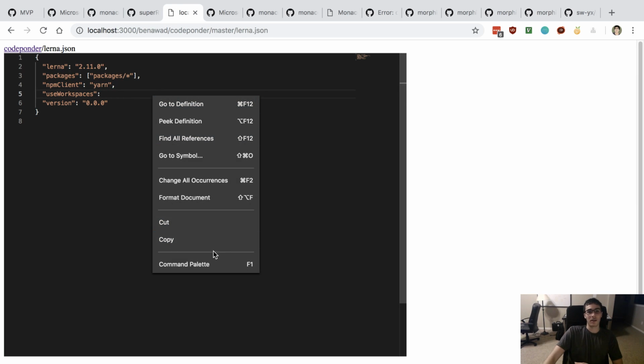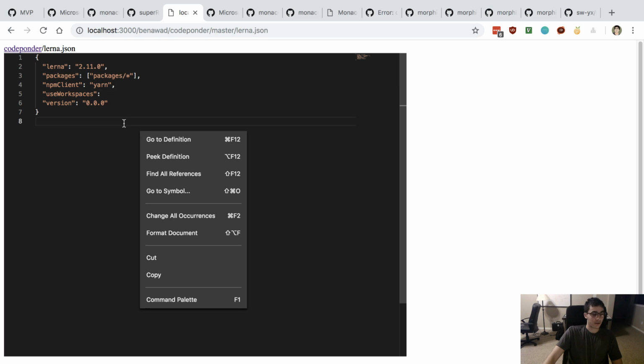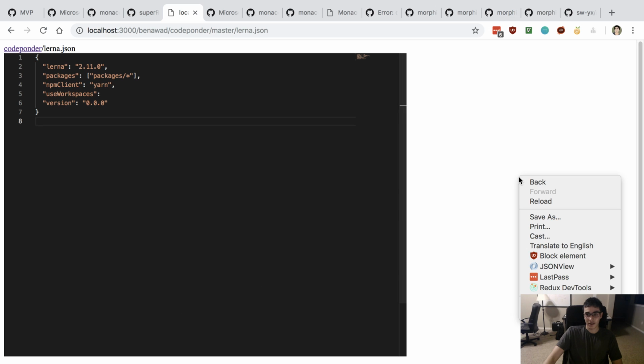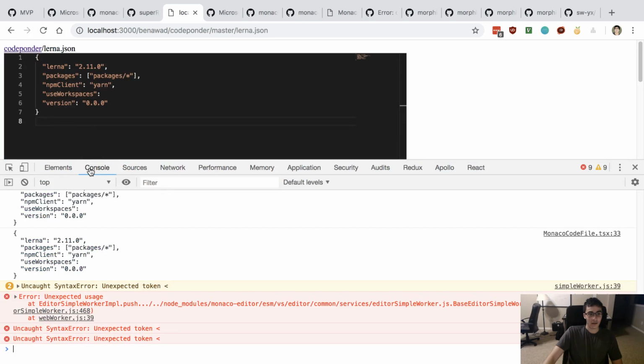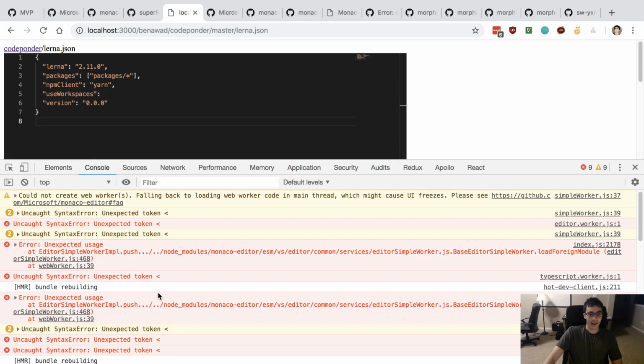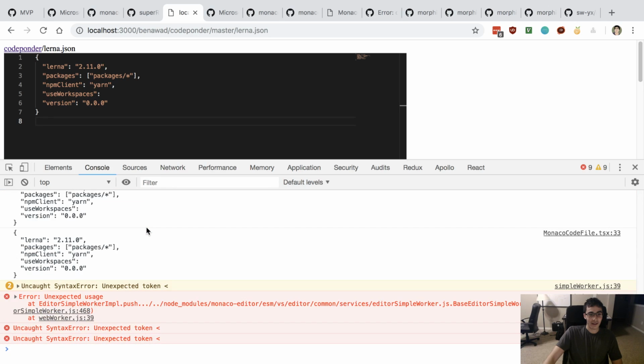It lets me delete stuff. Oh, so I just right clicked. That's pretty cool. Let's see if I right click out here. We got a whole bunch of warnings from Monaco. That's fun.